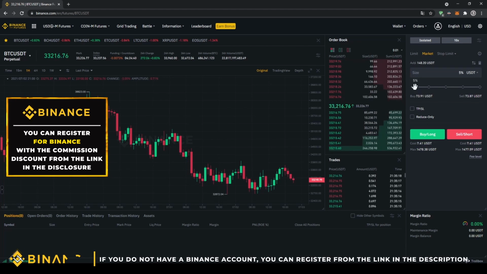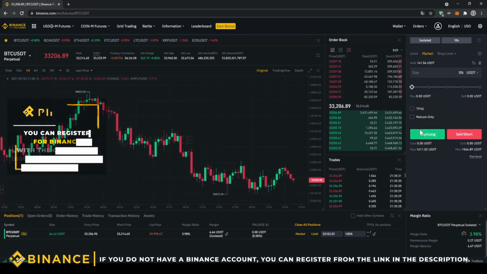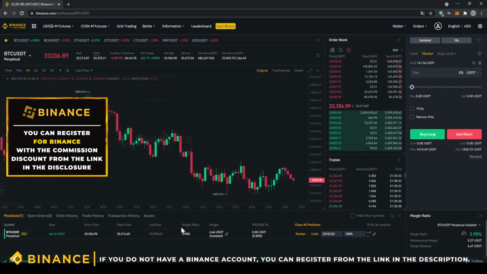All right, so let's just go for a small position size. Let's go with 5%. It will cost me $7 for this position of my available balance, and my position size will be $75 in this case, whatever. And we can click on buy, for example. I'm gonna open a long position.